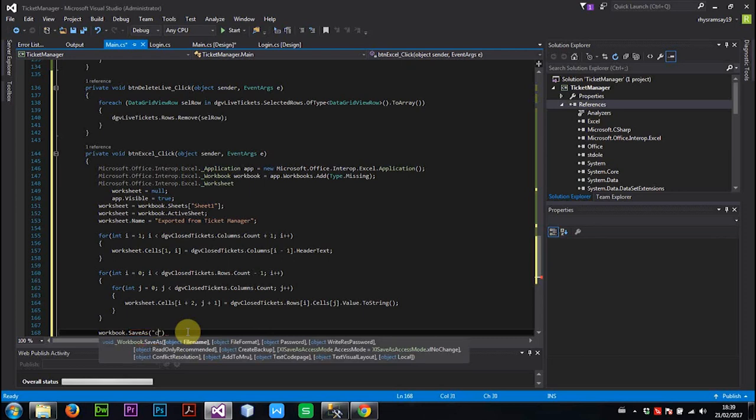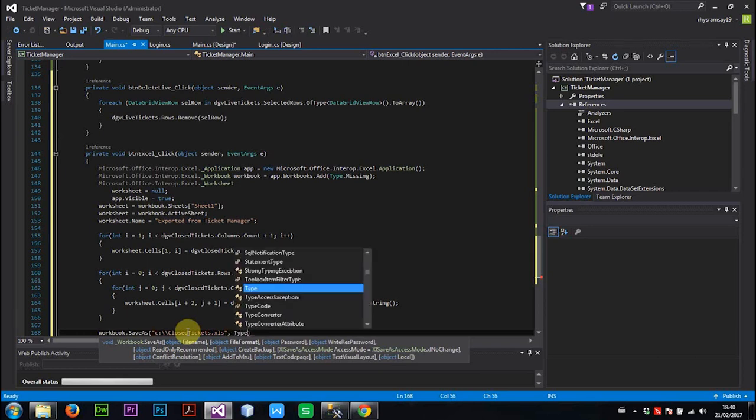And let's tell it to save the workbook as the following, as an Excel spreadsheet file type.